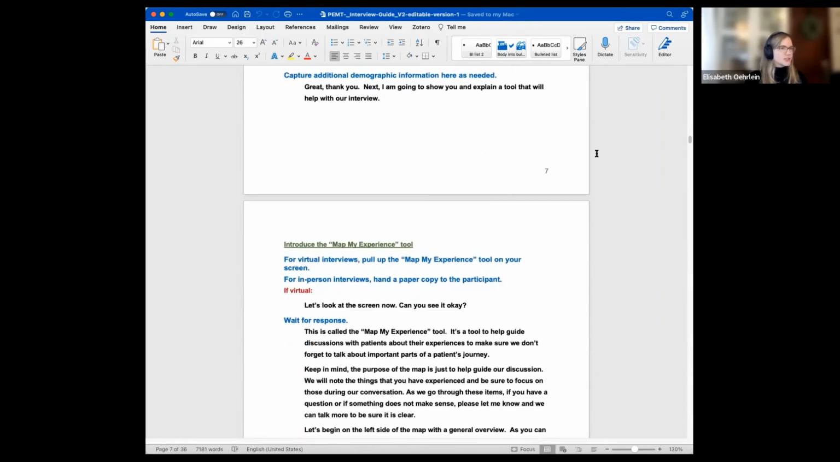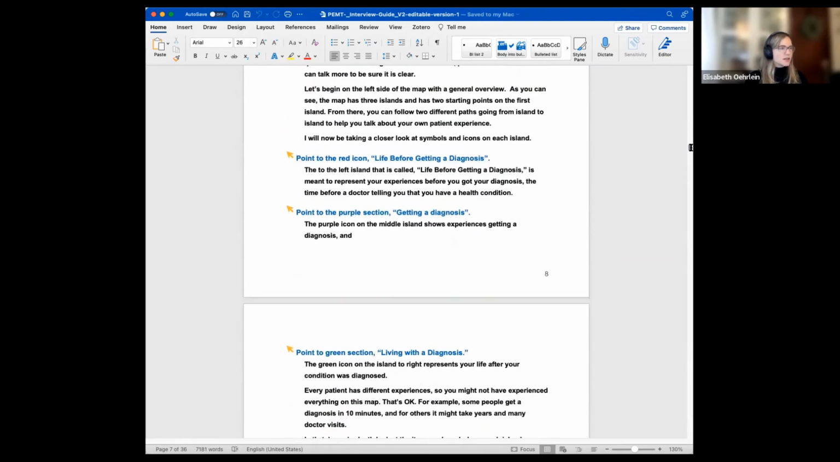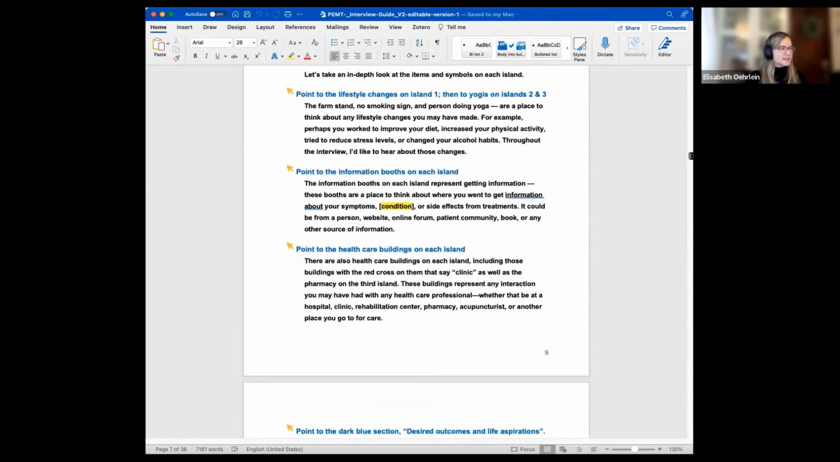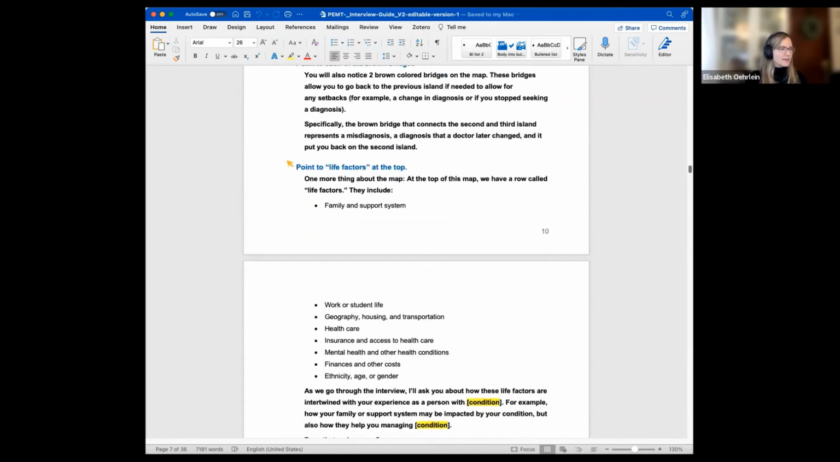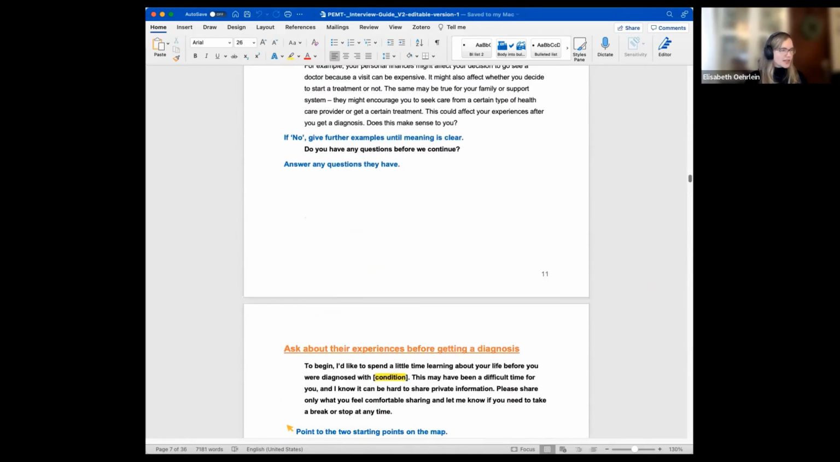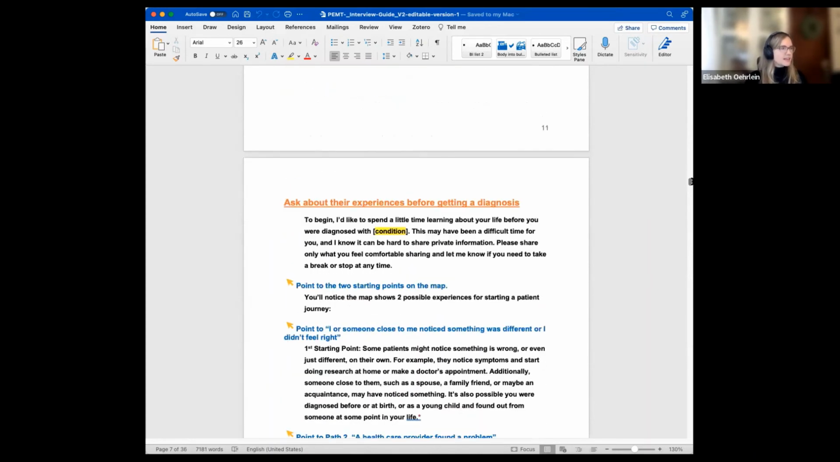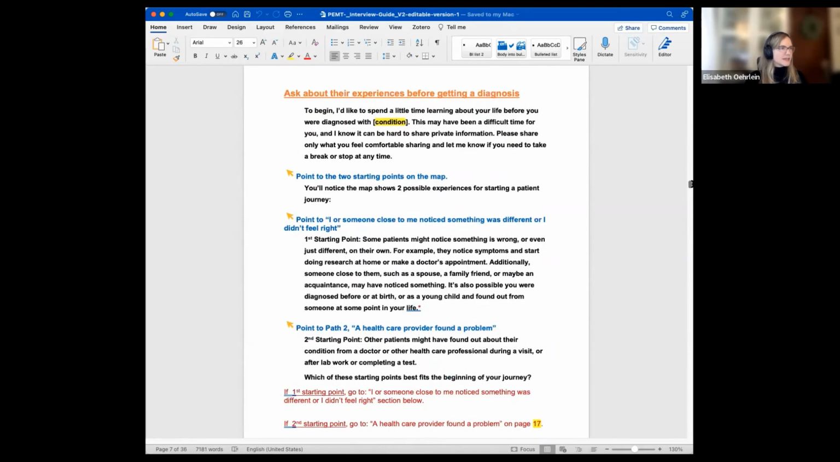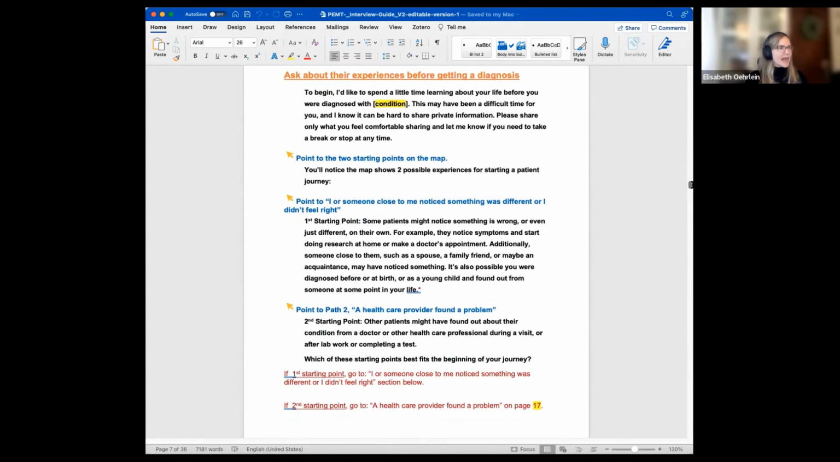Then we have information here about how to introduce the tool and some indicators to the interviewer of where they might be pointing, because recall that we're using this in tandem with the visual. And so just go through and introduce them. And then the first questions will be about experiences before getting a diagnosis. And we have two different paths, and I'll walk you through that also on the visual, but there's essentially two starting points.